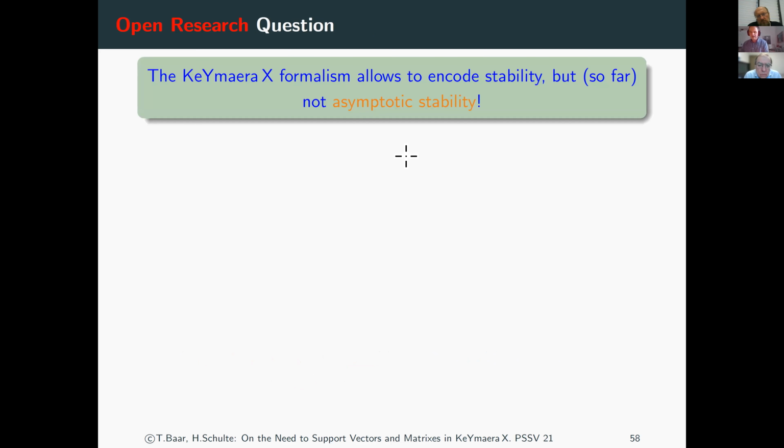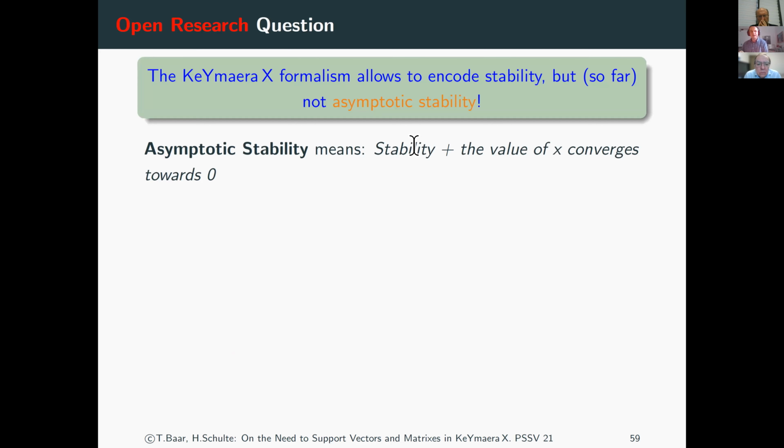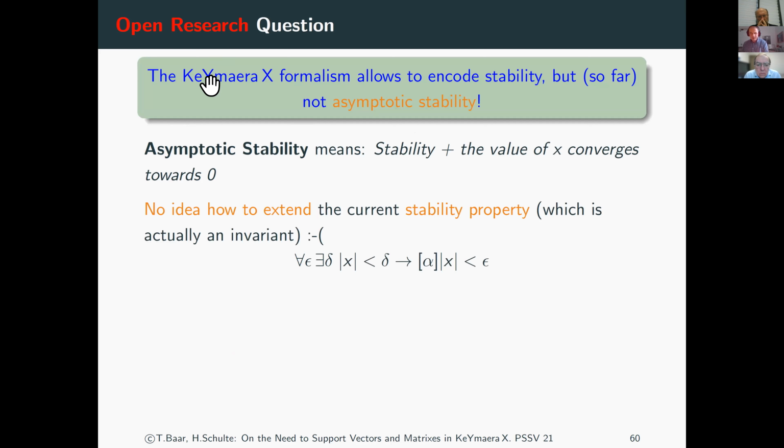What we cannot formulate yet is that the system is asymptotically stable. Asymptotically stable means that it's stable and that the value of x converges to a certain value, like 0, right? I would like to formulate it as an open problem, and maybe we can discuss it. So this is stability, right? For all epsilon, if x is within delta, and you execute alpha, then you will always remain below epsilon. But how can you formulate that somewhere in the future you will become as close to 0 as you want? So not for a fixed epsilon, but that the epsilon might become arbitrarily close.